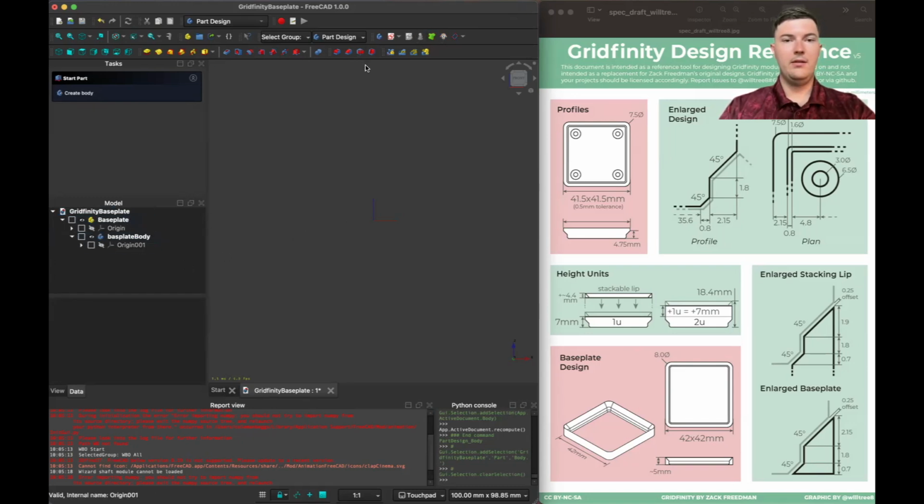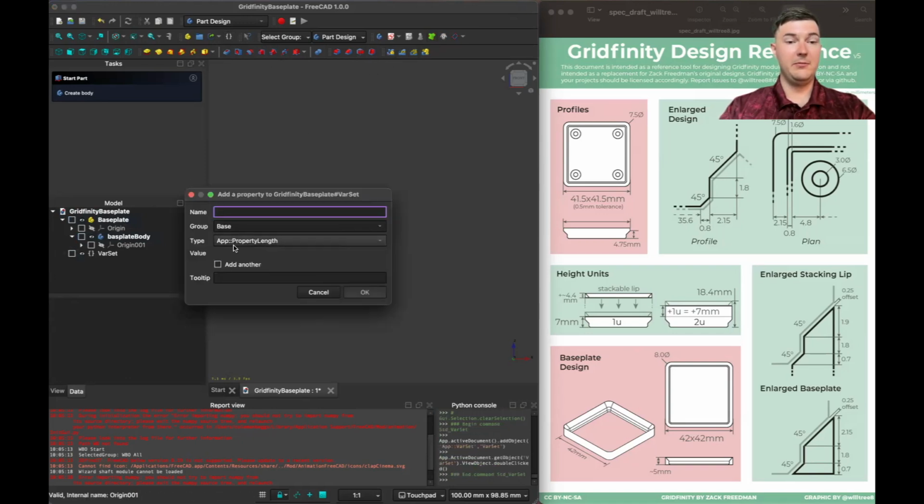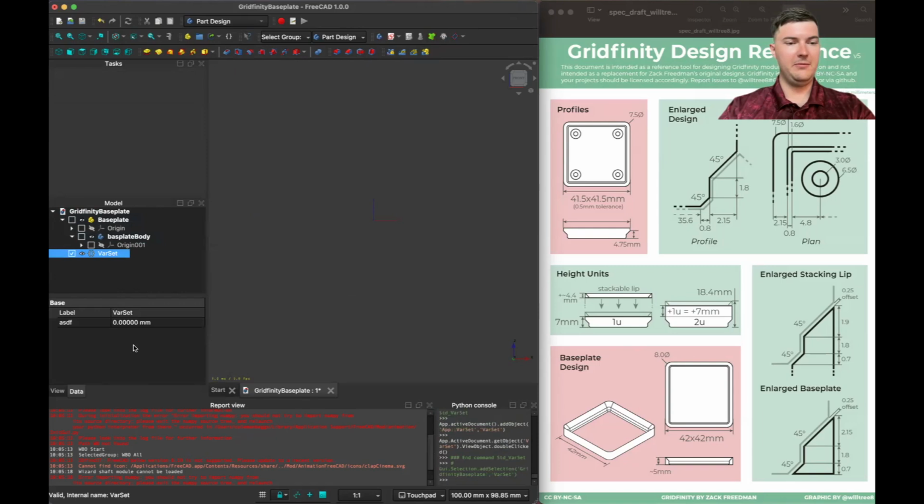And to make this thing fully parametric, what we're going to need to do is implement some variables. And our first variable, just to initialize something, because I want to do something fancy once I'm inside here. So we're going to rename this to baseplate variables. Now, I don't want to keep that variable there anymore, so I'm just going to remove it.